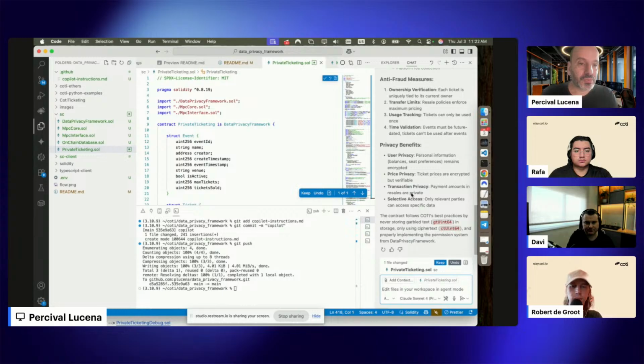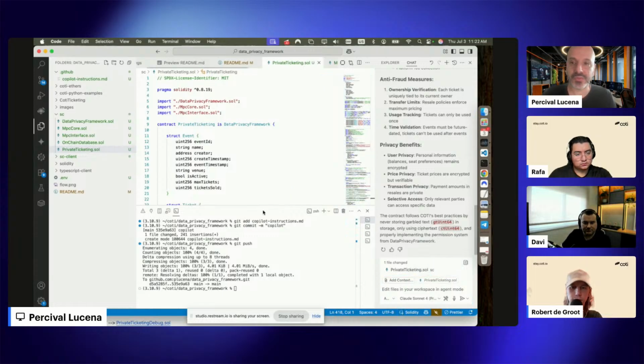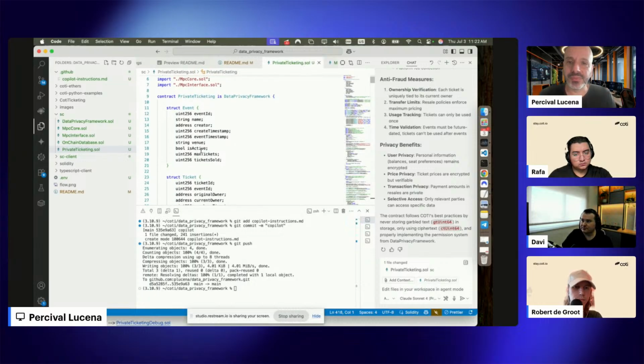So it says the contract follows the best practices, never storing plain text in storage, and using cipher text. Those are the MPC data types. Okay. So here it goes. It has created the private ticketing smart contract. It has created one structure called event.